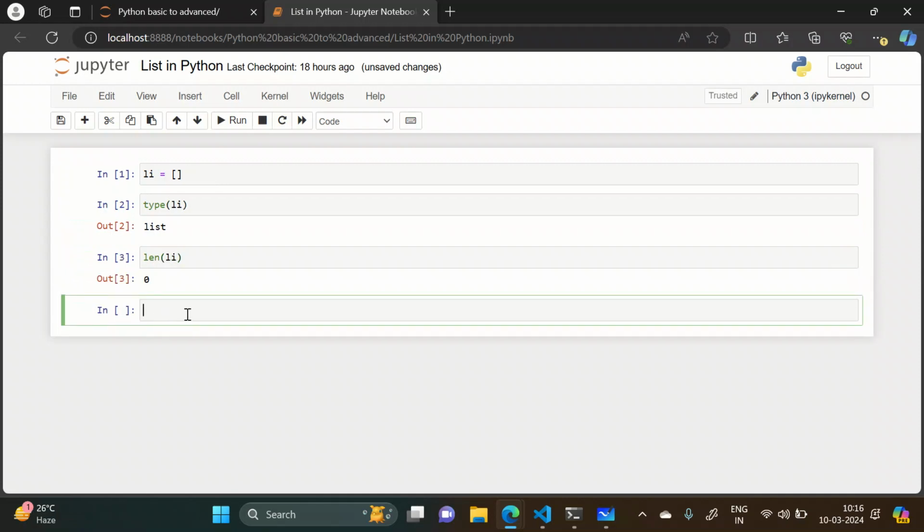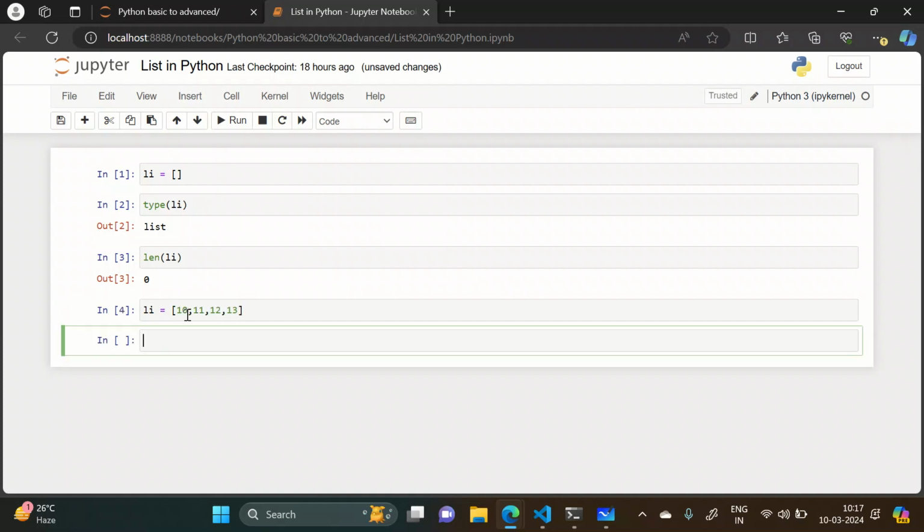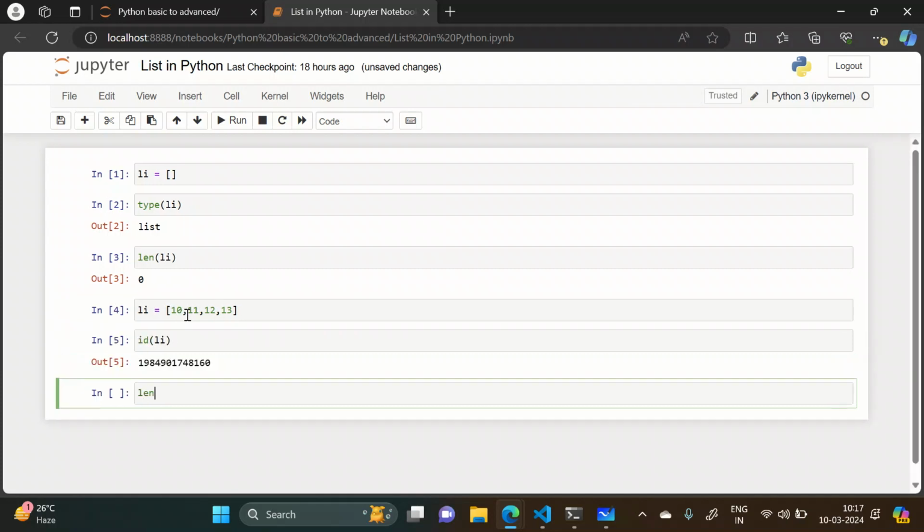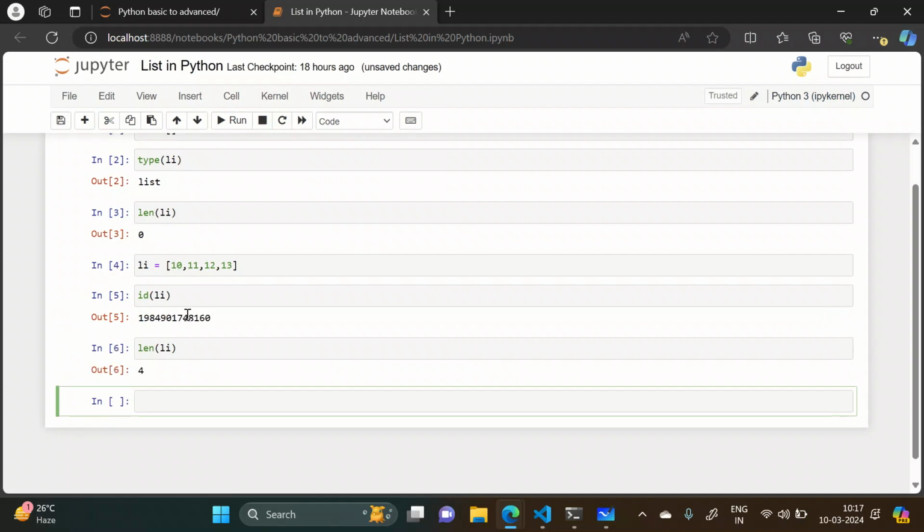Now we can store a lot of elements. Let's quickly see the ID of this li, or let's create a li with some elements. Li equals to, let's create 10, 11, 12, 13. Okay. Now let's check the ID of li and the length of li.